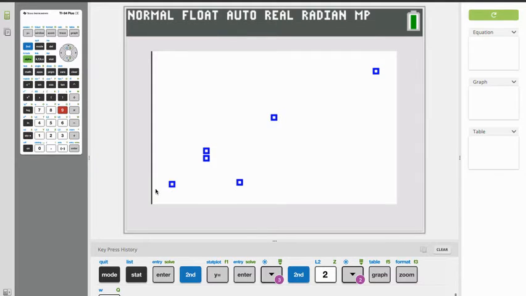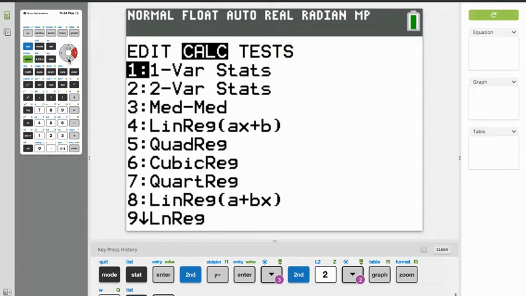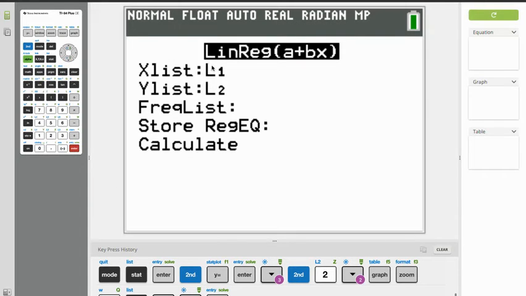So now if I want to find that least squares regression line and correlation, I go to stat, I go over to calculate. Now there are two linear regression functions, linear regression ax plus b and a plus bx. Either one is going to give you the same values. Just notice that in this one, a is the slope, b is the y-intercept. In this one, a is the y-intercept and b is the slope. Your book uses this formula, so that's the one I'm going to use. Make sure your X list and Y list match up with whatever list you put the data in. Generally, we don't have a frequency list.